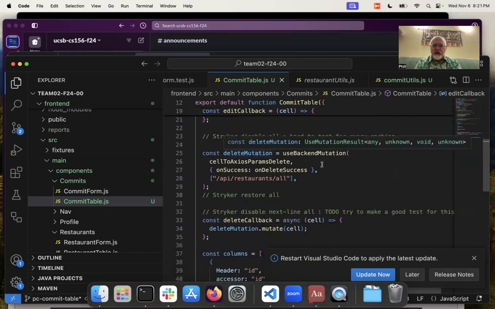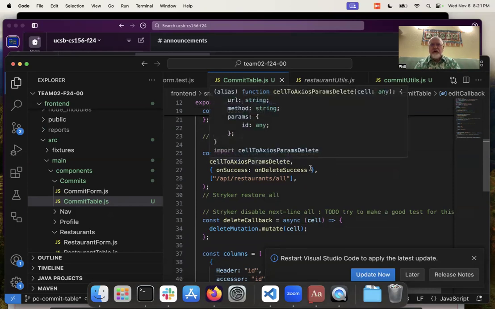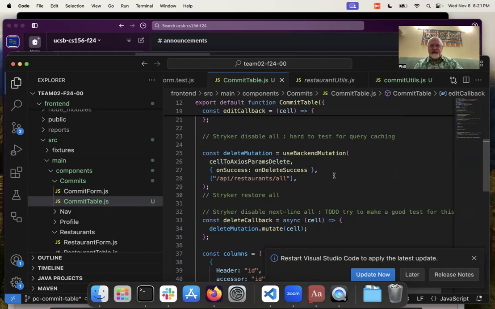This is my delete mutation. I've got my cell to Axios params delete function that's going to convert that cell to the parameters I need. On success, this is going to call that on delete success function every time we delete something. And API restaurants all. This is saying that anytime I delete something from the table, from the commits table, in this case, not the restaurants table, this key right here, it's called the caching key.